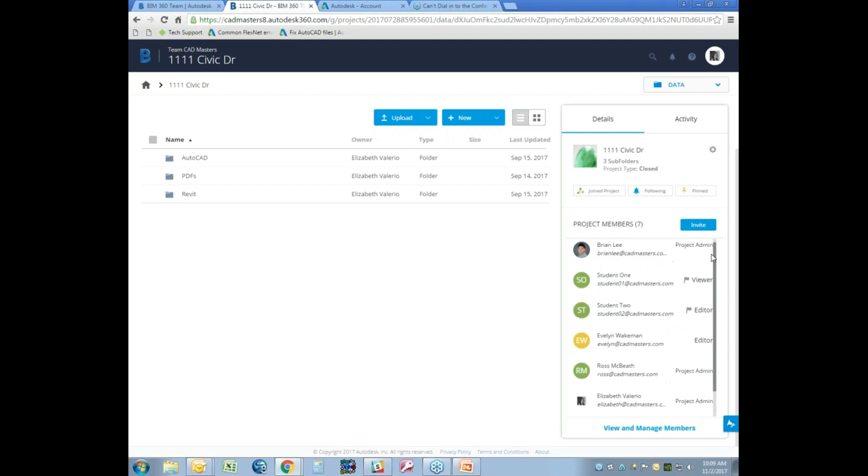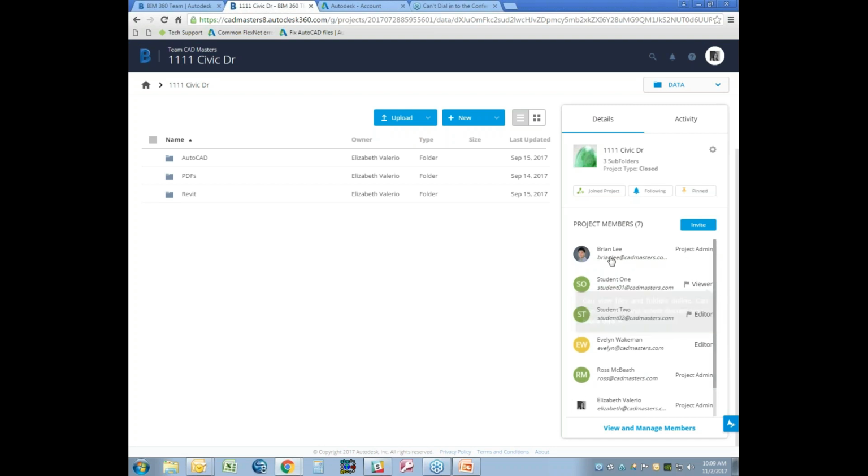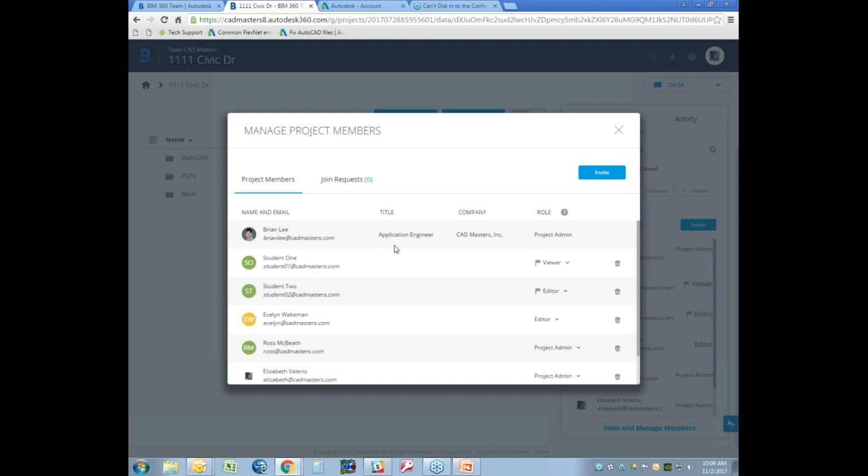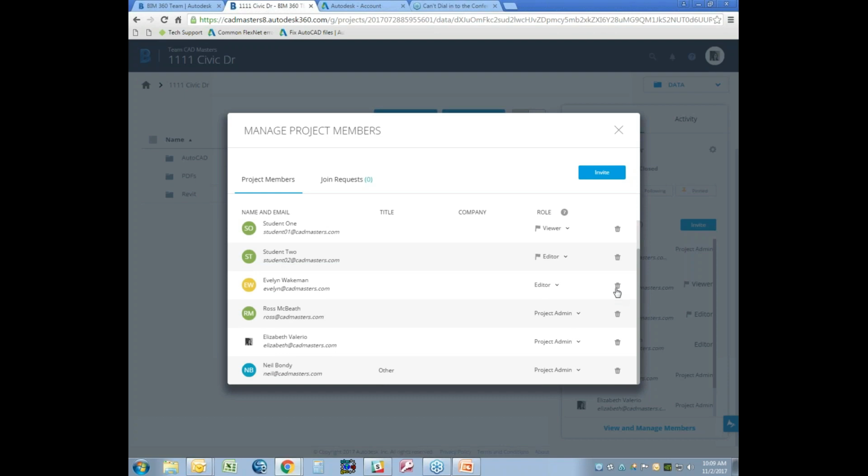Okay. You can see all of your members. You can see the email addresses. You can quickly email someone by just clicking on their email address. And if you view and manage members, you get a little bit more information. You have their title, their company, and their roles. You can delete members, and you can change their roles.